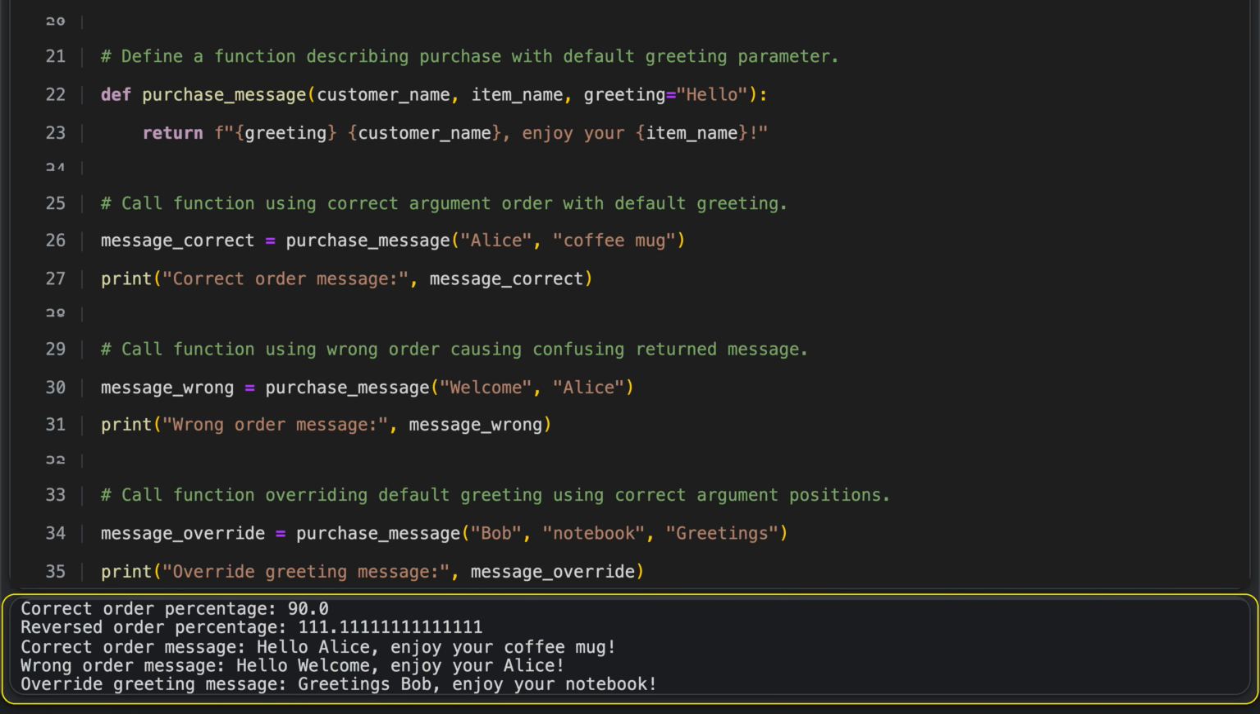This example shows how the order of arguments in a function call can change the result. When calculating a score, using points earned divided by total points gives a reasonable percentage, but reversing the order produces a value over 100%, which is incorrect. A second function builds a purchase message with a default greeting, and it works as intended when the customer name and item are passed in the right order.